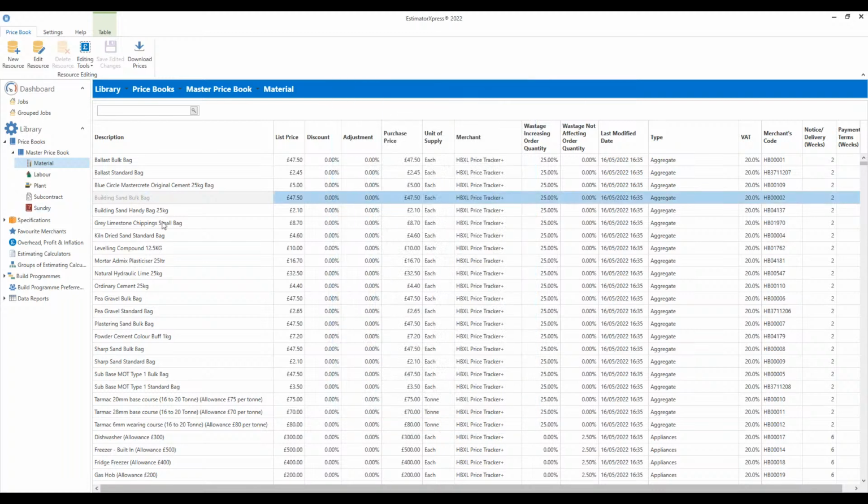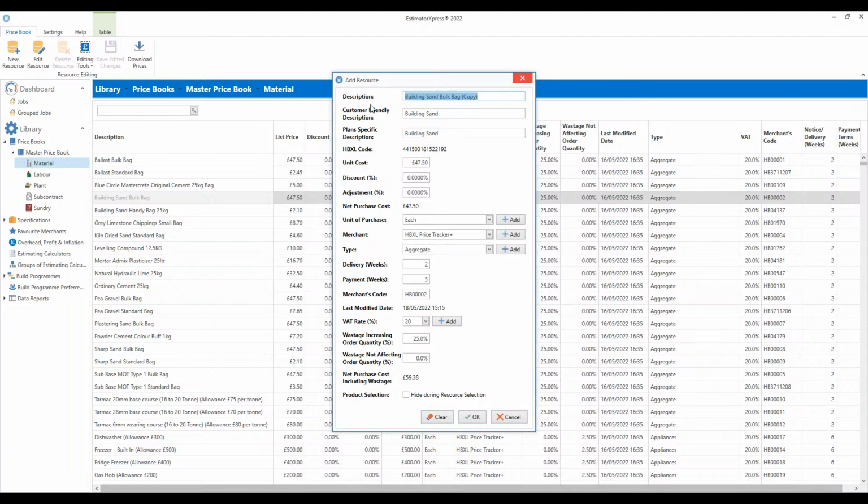What you can also do with the software is put your own materials in there. On the top ribbon up here, you'll see there's a button that says New Resource. If I'm on that building sand bulk bag, I can click on New Resource, and that makes a copy of the building sand bulk bag. I can give it any name I'm after. I can just call it building sand if I want to, and we can put whatever price we want in there.